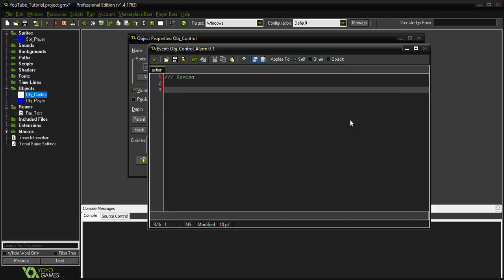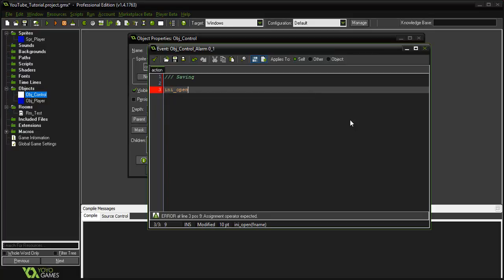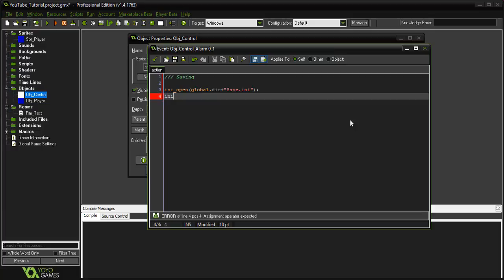You don't have to write these things in green. They're just comments to let me know what it's doing. It's a good thing to get into once you get into coding, so you know what you've written and all that sort of stuff. So we're going to go ini_open(global.dir + the save file). So we're going to just do save.ini. It doesn't have to be save.ini, it's whatever your game requires. ini_write_real.